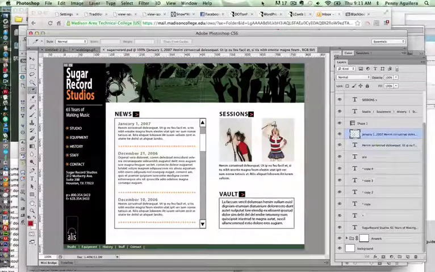This project is called Sugar Record Studios, and during the course of the next several videos, we're going to talk about the fact that a designer has used Adobe Photoshop to assemble this layout and composition. They've positioned the graphics exactly where they want them to go. They've worked with colors and typography, and this is a finished layout that perhaps a client has even signed off on. We are going to be disassembling this, if you will, and putting it back together in Dreamweaver.